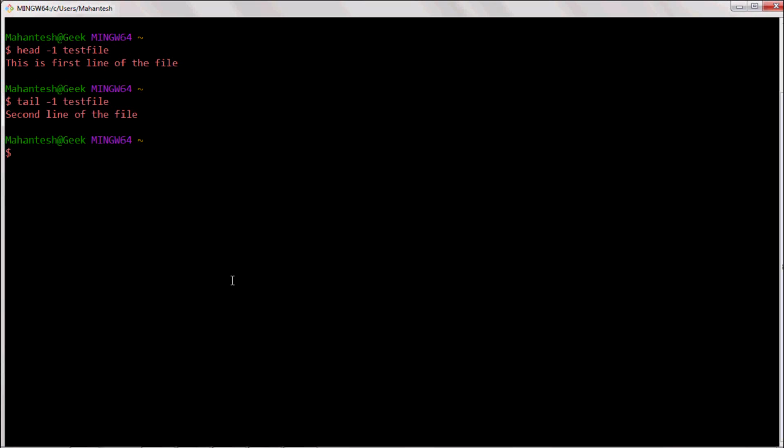Now if you want to understand how many lines are there in the file, then we would be using the command wc, which stands for word count. The syntax for this command is wc followed by hyphen, and here you can pass different options. If you want the number of lines, then we pass the hyphen l option followed by the file name, right?